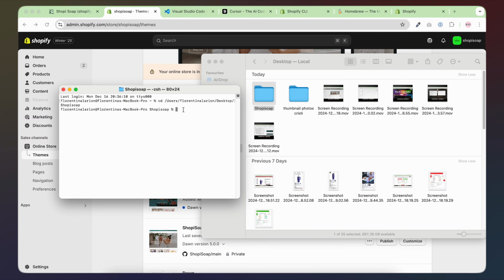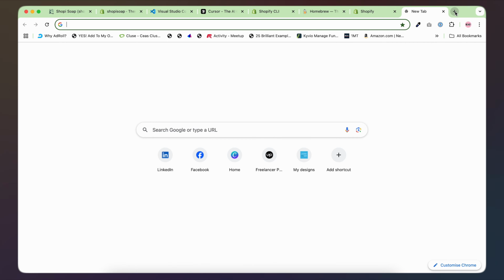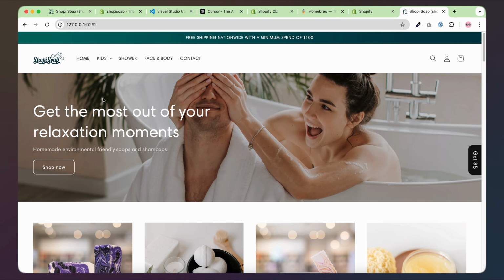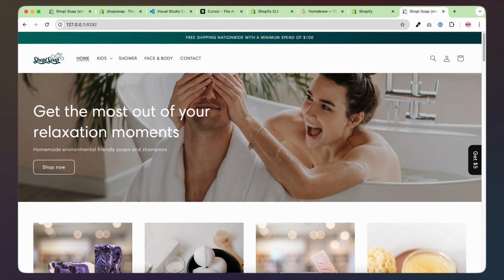Now we have the folder there, and I'm going to say Shopify theme dev. I'm going to press enter, and now the theme is previewed locally. So if I copy this link here and go to a new tab and enter it here, I can see that a version of the live theme is also available for me locally for when I'm doing edits, so that I can see directly what I'm doing and decide if I want to push it live or not.